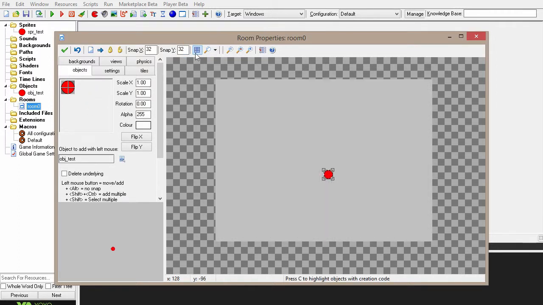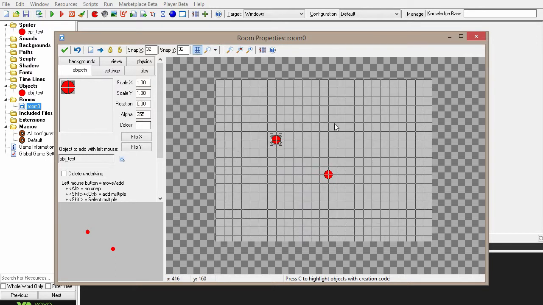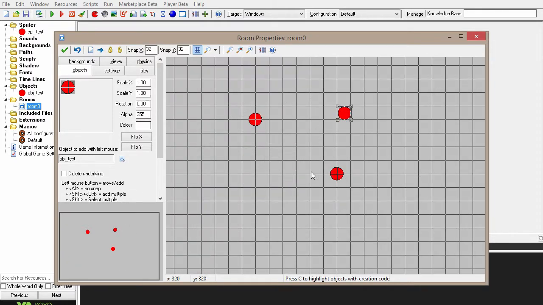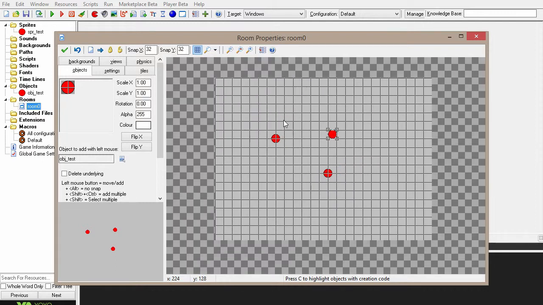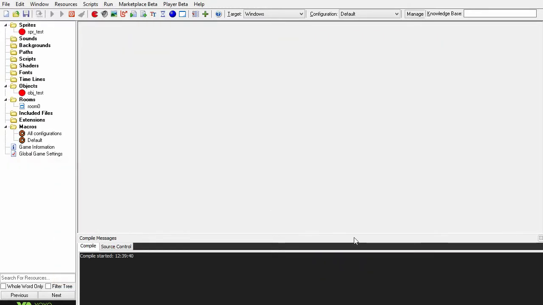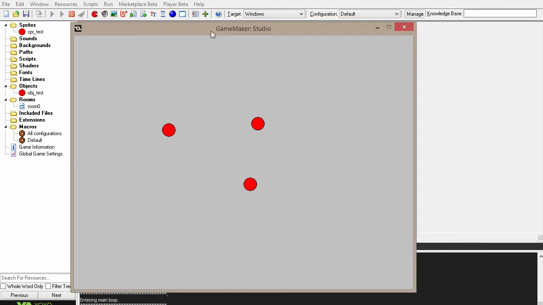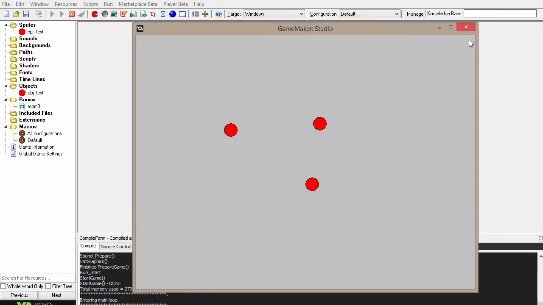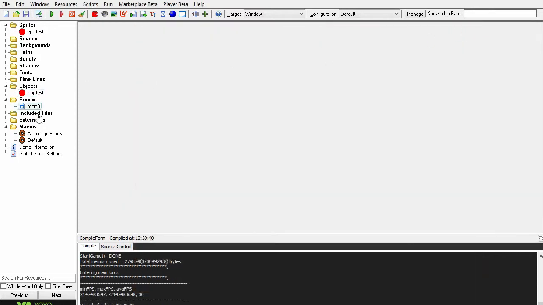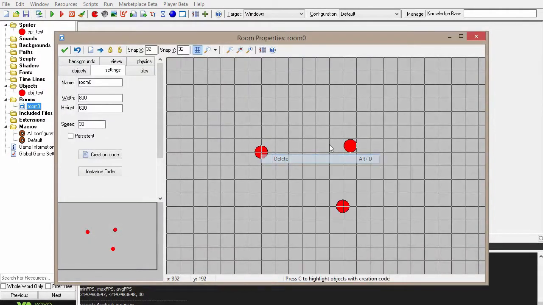We can also turn the grid off if that bothers us. We can also use shortcuts such as Alt to place it wherever we like without snapping to the grid. We can zoom in, we can zoom out. This is basically your level editor. So now we should have a field with 3 balls. Let's check if that works out. There we go, there it is. Simple as that. But that's not really what you want in most games.